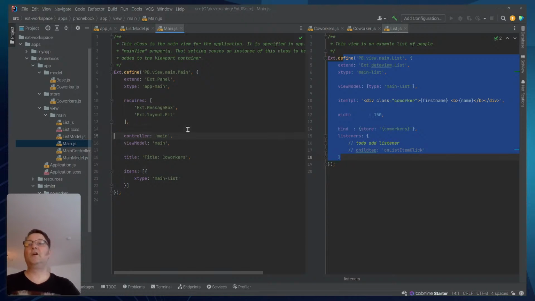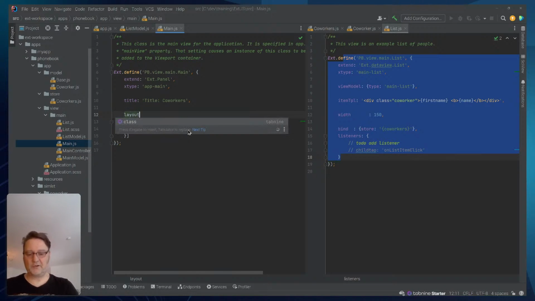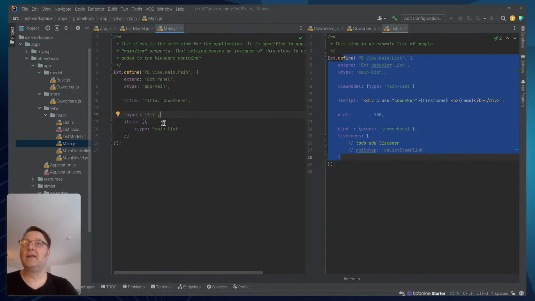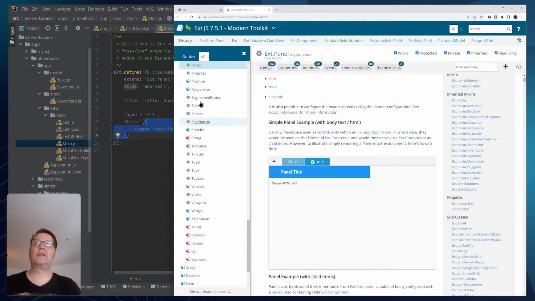So we do not want a controller or a view model for now. Let's just get rid of that for now. Okay, so we do not need these requires in here, and we only have a single item. Therefore, I'm going with a layout of fit, which means whatever space the main view gets will be available for the children. And we talked about that during the last lesson.